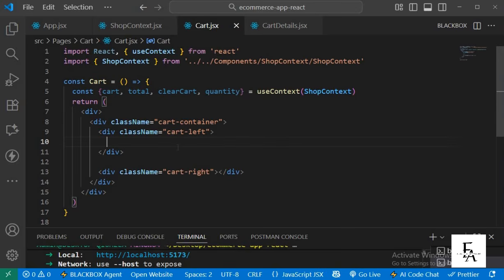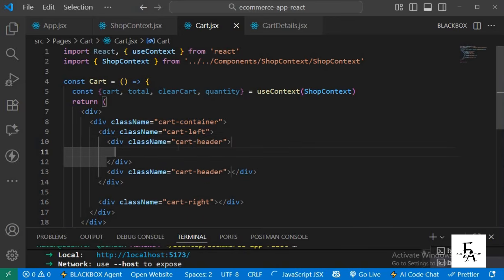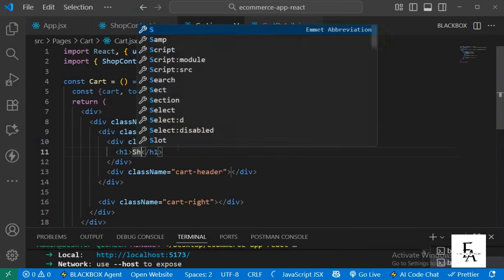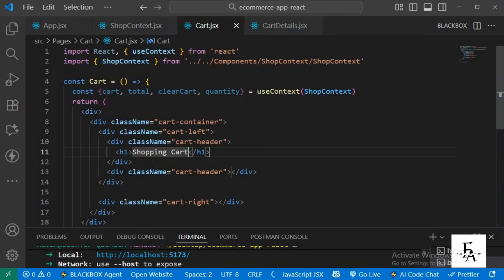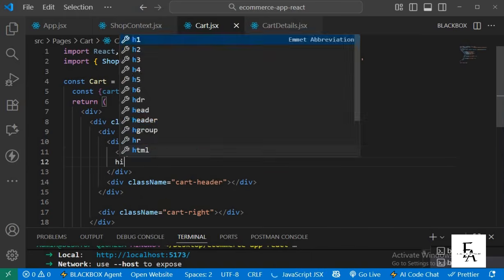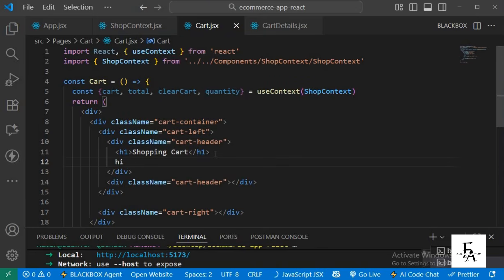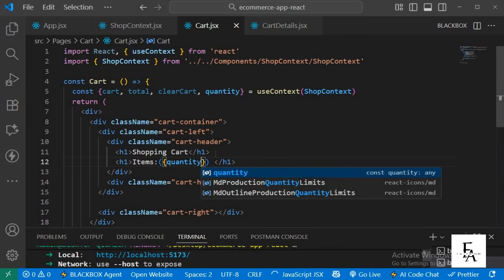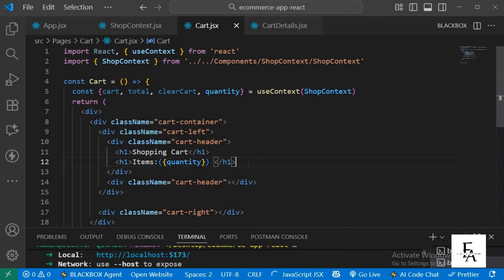Okay, let's continue. For the left section, we'll start with the header and the subheader. So I'm just going to create 2 headers. One is going to be the header and the other one will be the subheader. For the first one, it will take shopping cart. We'll have another h1 tag for items, and then the items is going to take the quantity. We want to display the number of items that we have in cart.